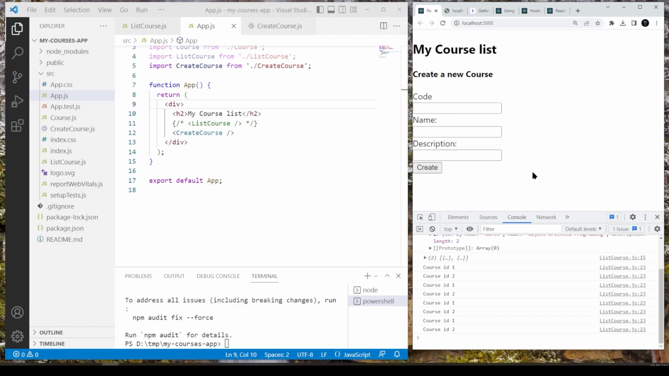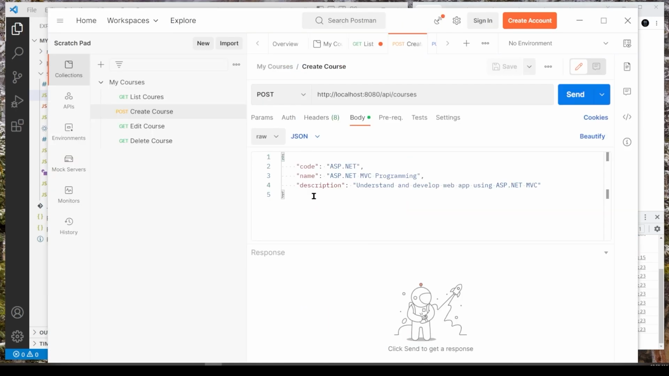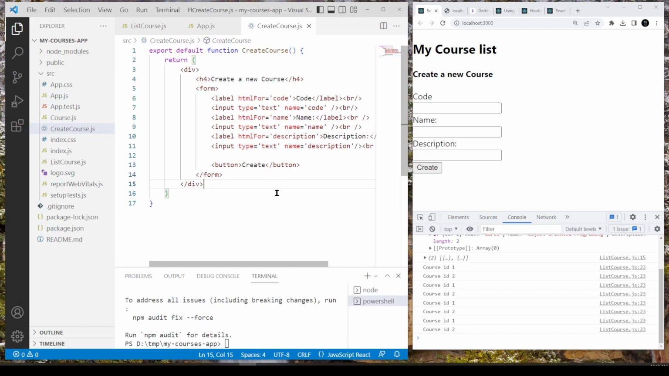In order to create a course, we know from our Postman that we need to call this API with the post method, together with the course code, name and description in the JSON value. So in order to do that, after the button click, we need to send all this data to the API. Right? So let's handle the button click first. In here, just the same as previously, we say onClick equal to handleCreateClick.